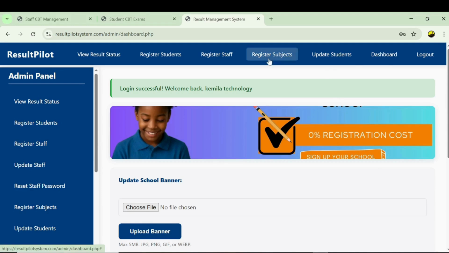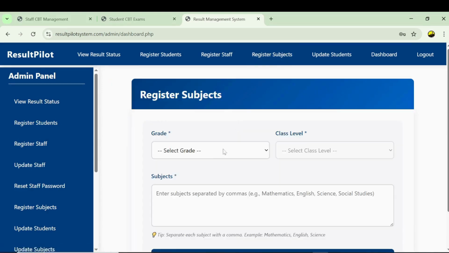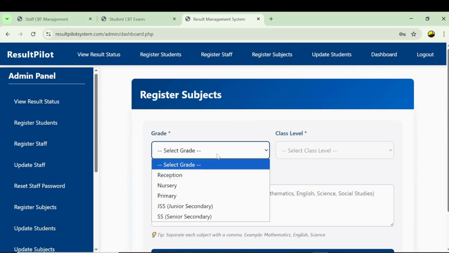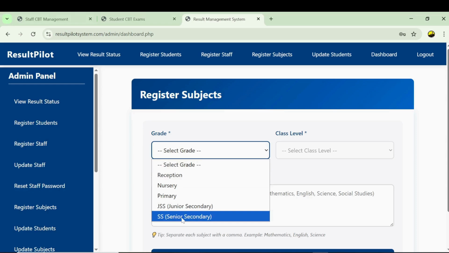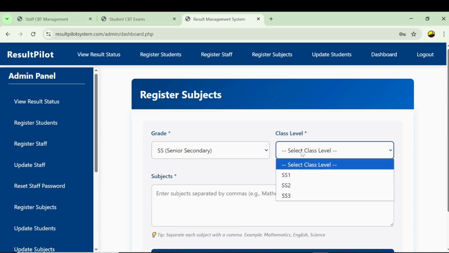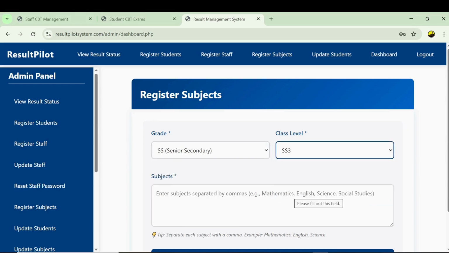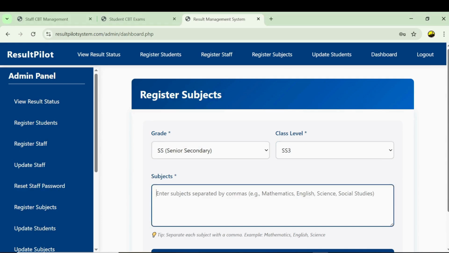When you log into your admin dashboard, you click on register subjects and you select the grade that you want to register the subject for. So we are going for SS grade and we want to register for SS3. Now we type in the subject. Remember, you have to separate each subject by a comma so the system sees it as one subject. So let's go for English.